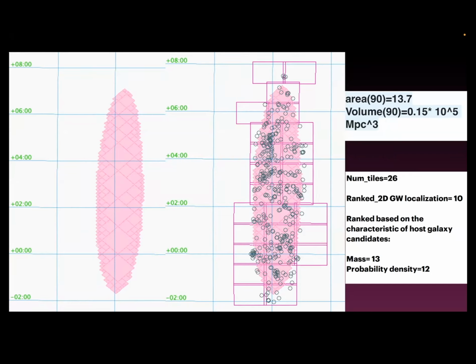If we want to observe based on the ranking method, we start from the tiles that are ranked. The 10th tile contains the electromagnetic counterpart, and if we rank based on the characteristics of the host galaxy candidate, the 13th and 12th tiles contain the host galaxy, which contains the electromagnetic counterpart, the gravitational wave source. So it's not necessary that we observe all of the tiles. Just based on the ranking of tiles, we can catch the electromagnetic counterpart very fast.